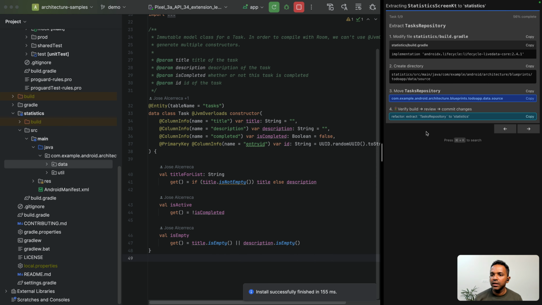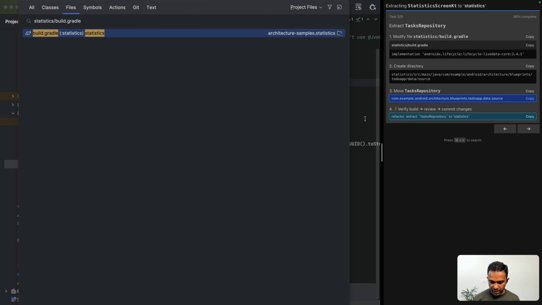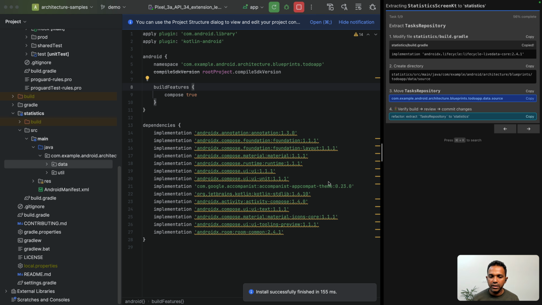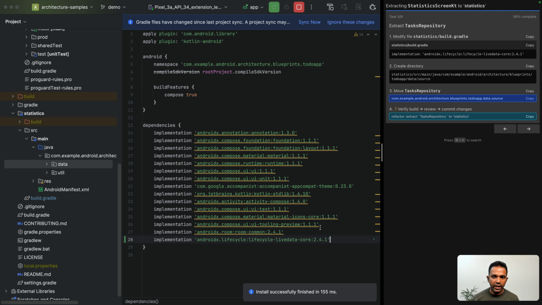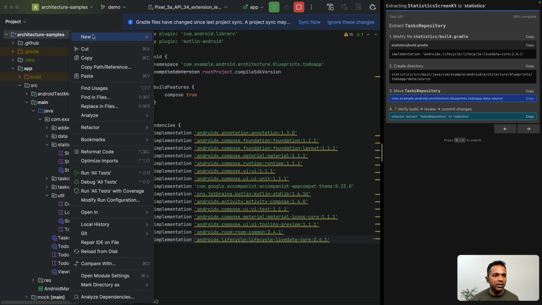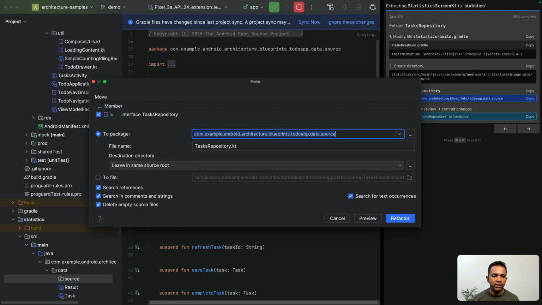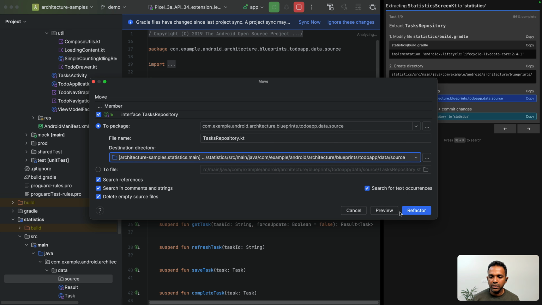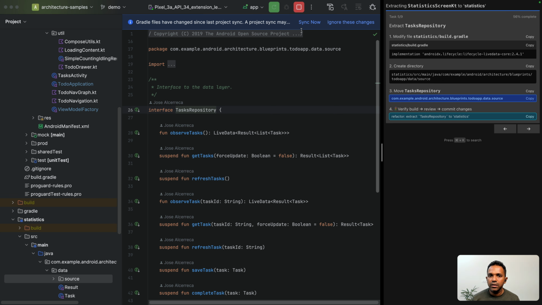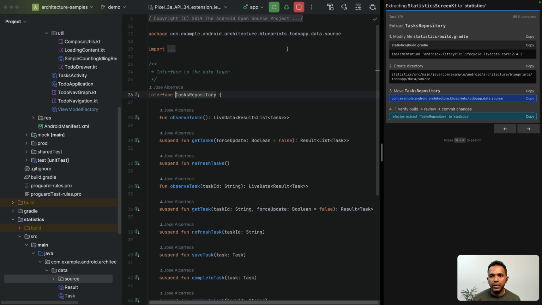Okay, that's done. Again, same old steps. Go over there, add the library, create a directory for the package, and then copy this thing, tasks repository, move it, and then I'll run it this time. Run this thing.